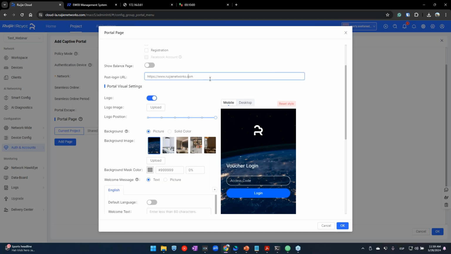We will choose the login URL. If you have a website of your company, of your hotel, or whatever. If we choose to show YouTube, for example, we only have to change this. It's very easy.